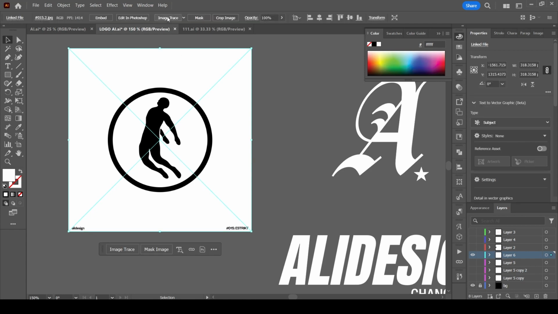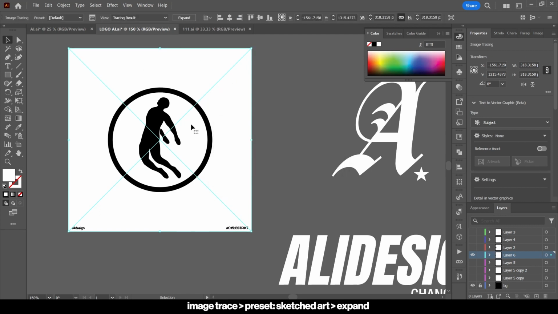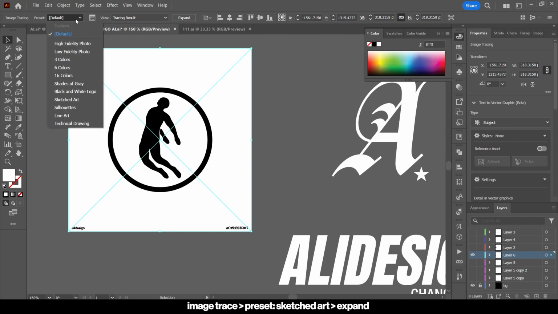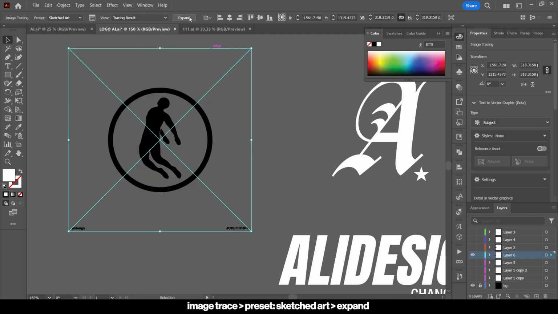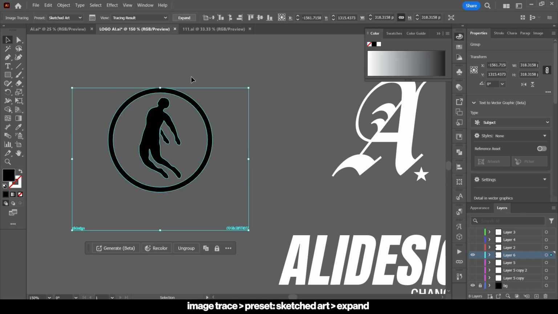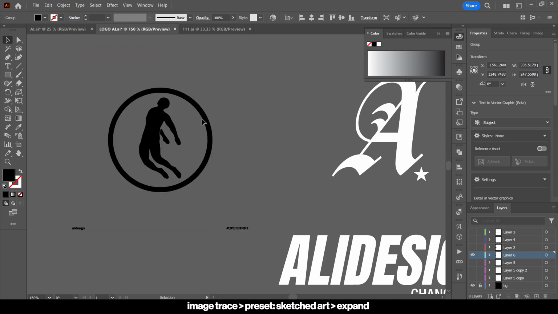Up here you should get an option which says image trace. Click image trace and it will trace the image. Now I want to get rid of the white background, so I can press preset over here and go down to sketched art, and it will get rid of the white background, and then you just need to press expand. And then now I have it here.